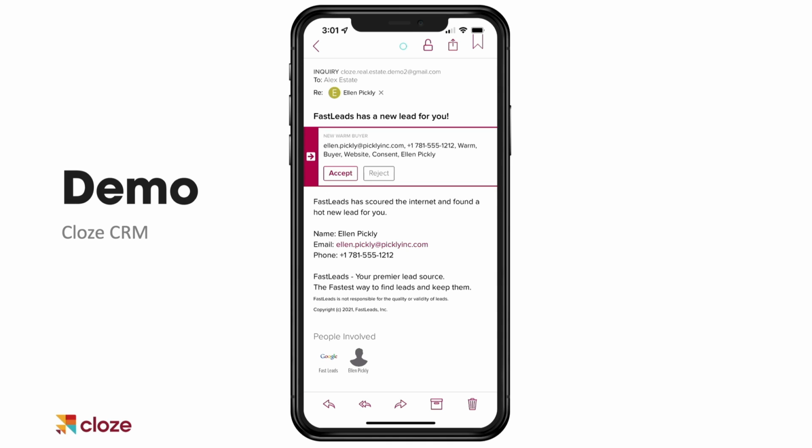Cloze is going to automatically organize this contact for me too. Mark them as a warm buyer, set the lead source, capture that name, phone number, and email address that came out of the email. So I don't have to do anything. In fact, we can even take it a step further. Not only capture it, but auto accept it, so you don't even have to tap that button, and even reply back to Ellen.